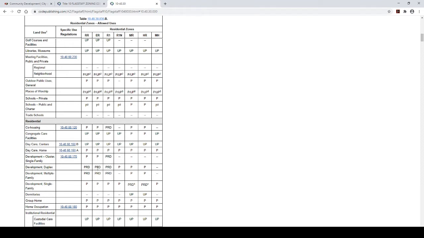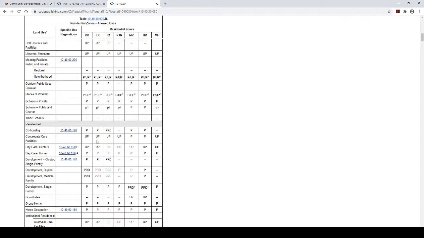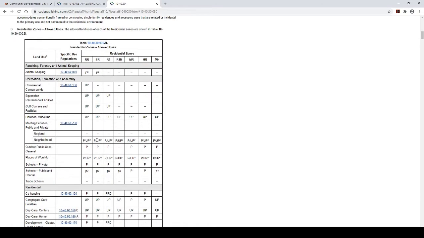The land uses identified with AUP require the approval of a conditional use permit by the Planning and Zoning Commission. The land use equestrian recreational facilities is an example of a use that is permitted in the Estate Residential, ER, zone with the approval of a conditional use permit.